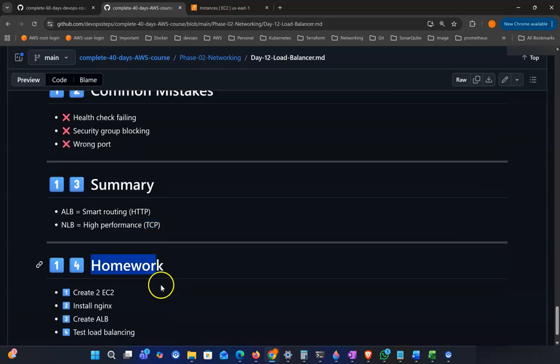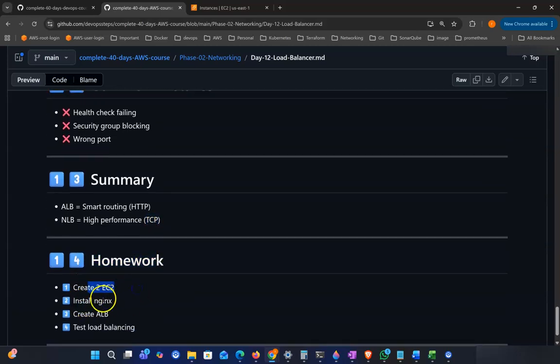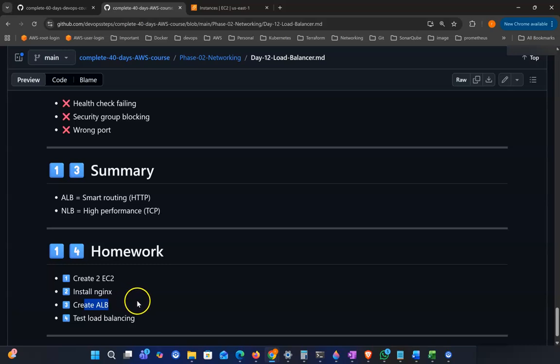Today's homework is: create two EC2 instances, then install Nginx on both, then create an application load balancer and also a target group, and add your two EC2 instances to that target group. Then you can check the DNS of your load balancer and make sure the page is coming from both servers.